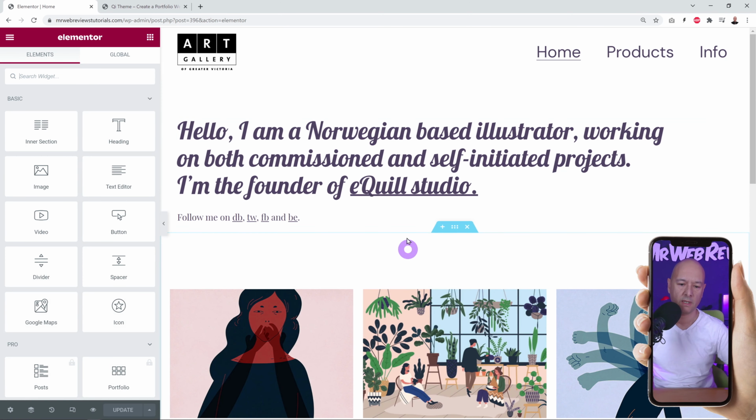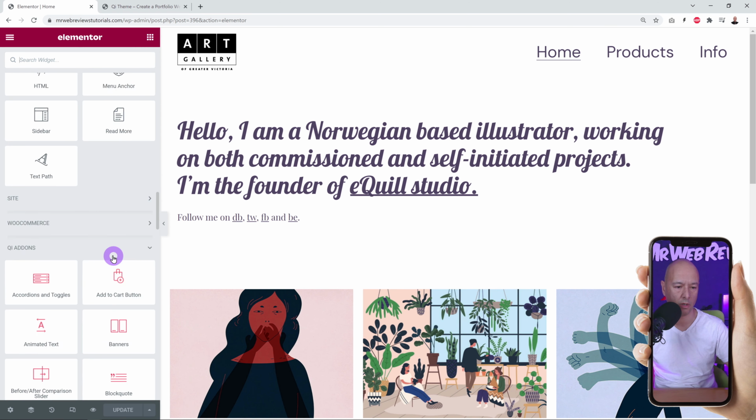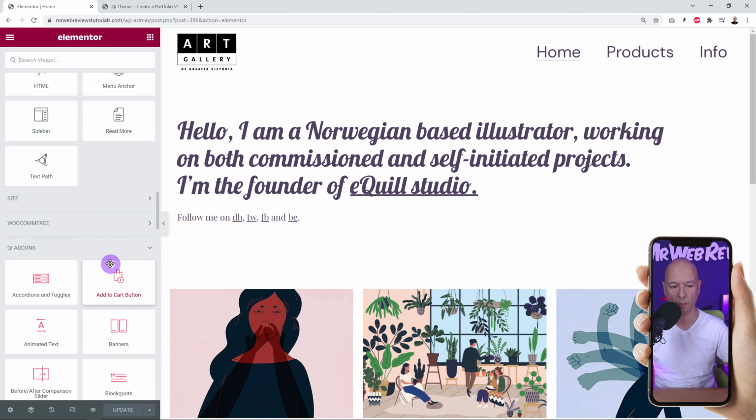So Elementor is a drag and drop page builder, and there it is. So on the left hand side, we have all the different elements. As you can see, you have intersection, heading, images, text editor, video, button, divider, spacers, and so on. And as you can see, there's a big list of different items that you can use on your website, on your web pages.